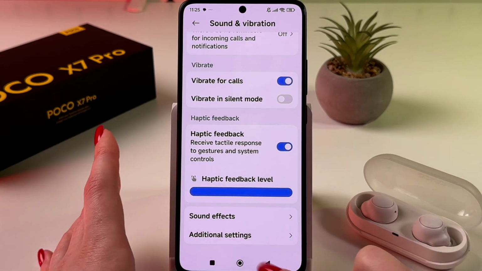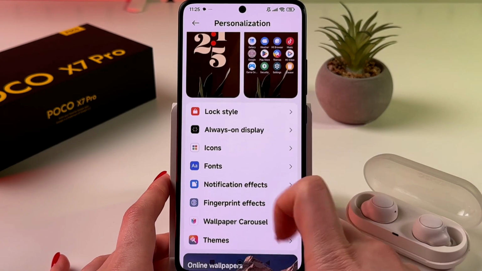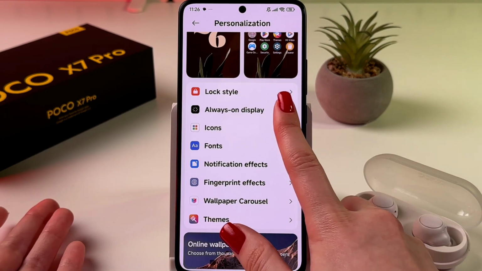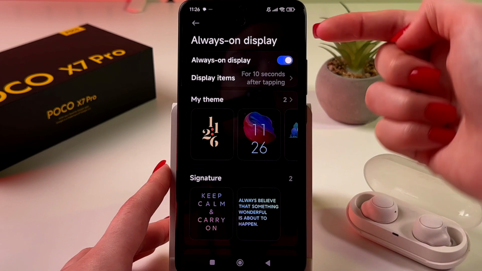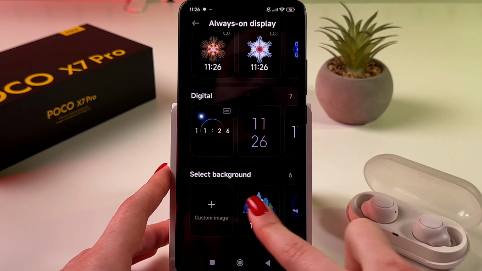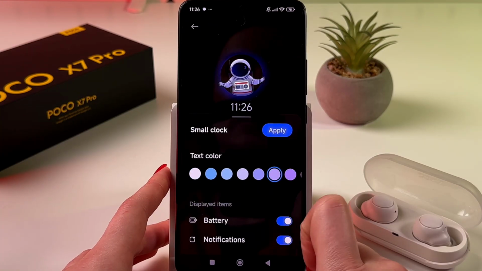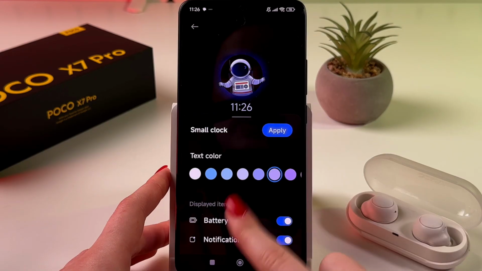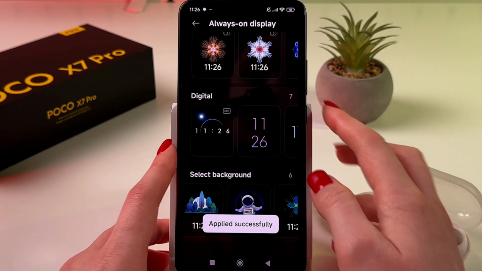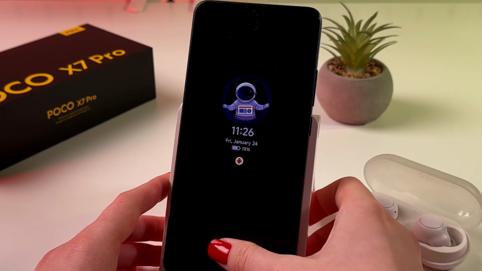And now let's talk about personalization. So here it is. Here we can find many cool features, such as always on display, for example. You can enable it here and then choose its theme. So let me select something from here. For example, this one, we can actually change text color, we can add batteries and notification widget, and we can tap to apply it. And now when we'll lock the phone, we'll see this always on display.